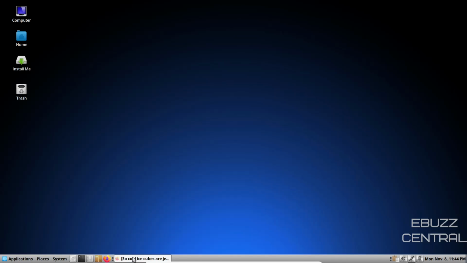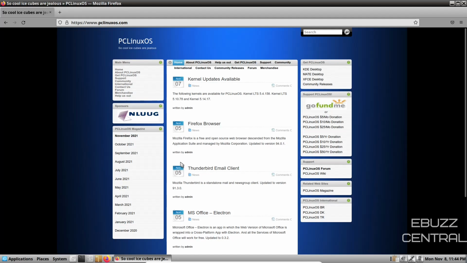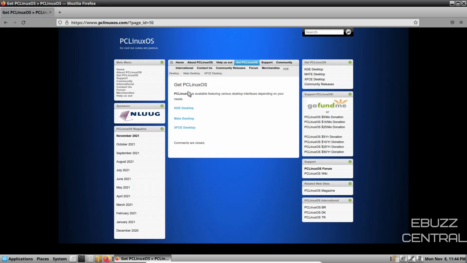PCLinuxOS. First thing we're going to do is zip on over to their website, which is PCLinuxOS.com. You've got some news right here on the home page. They give you the news: kernel updates, Firefox browser. They've got "About PCLinuxOS" and "Get PCLinuxOS." If you click on that, it takes you over here. You can download it in the KDE desktop, the MATE desktop, or the XFCE desktop. And then, of course, you can also make a donation to them over here. They've got GoFundMe, or you can go with one of these specified donations.